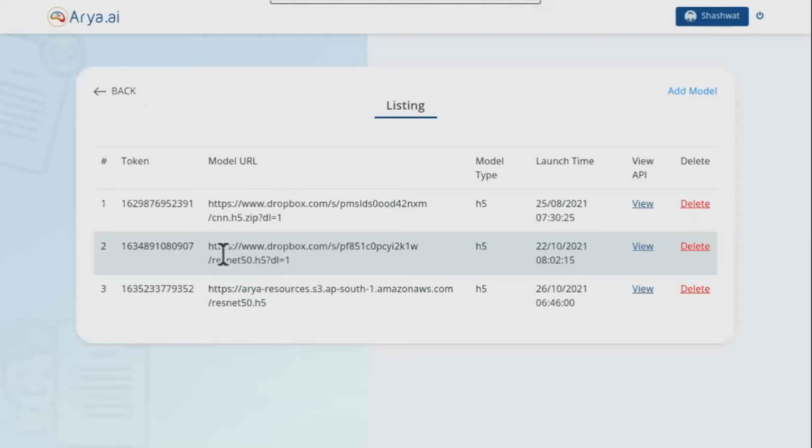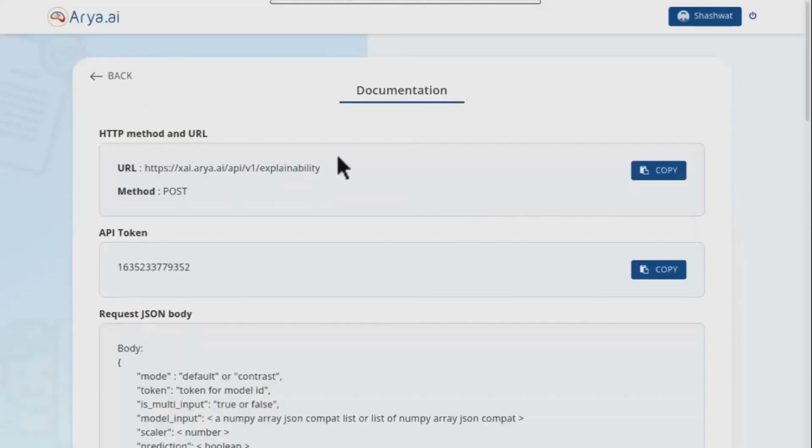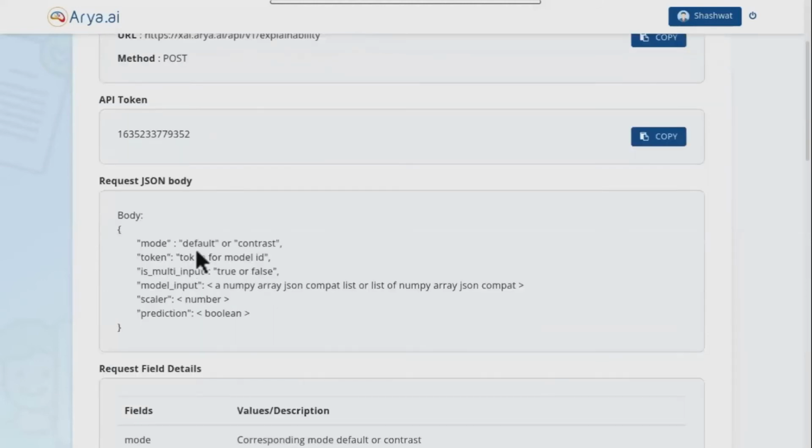In the listing page, you'll see your model token. This is a unique token associated with each model you upload, along with the model type and when it was uploaded. Here you can go and see the documentation for the API, how to use the API. This is the URL to follow. It's going to be a post request.